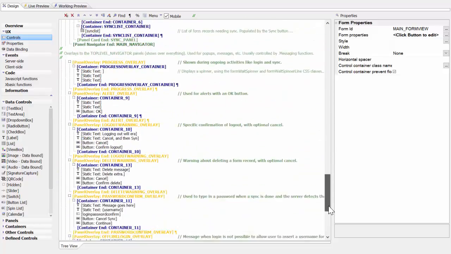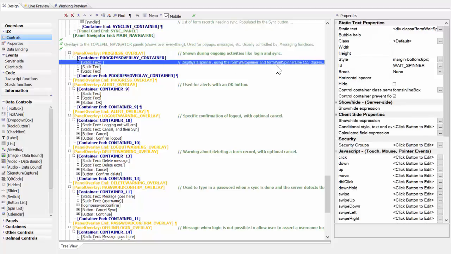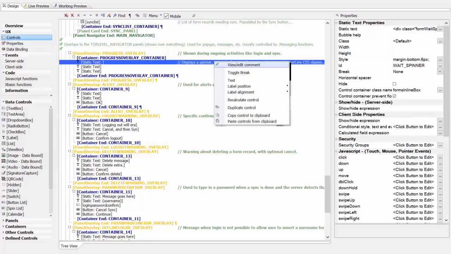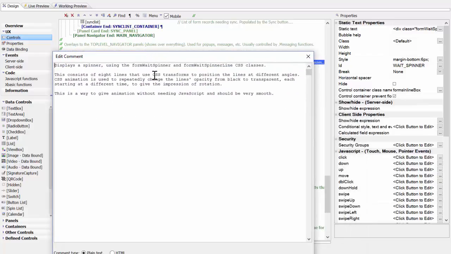Let me show you a few other things. If we look at the progress overlay, there's a spinner, and as it points out, the spinner has 8 lines that use CSS transforms that position lines at different angles. I'll show you that in a second. Just little lines. And the animation, there's a CSS animation to change opacity from black to transparent and back again, making the time difference. And that makes it look like it's rotating.